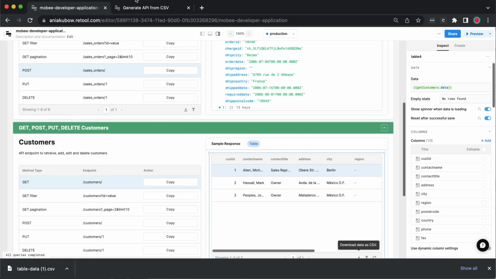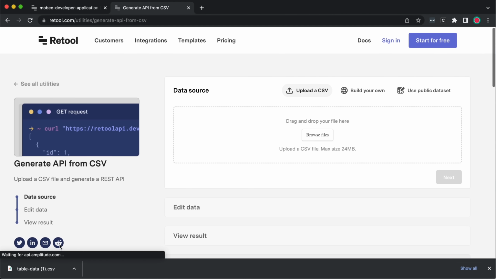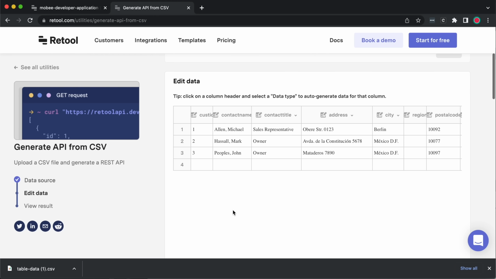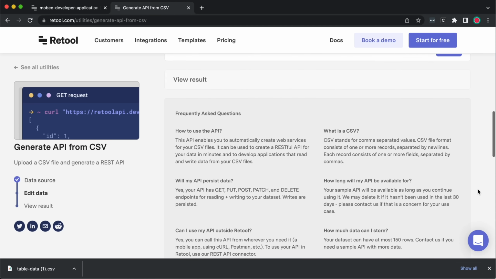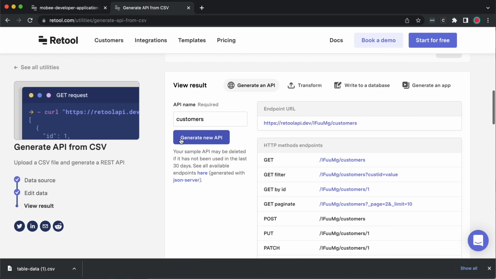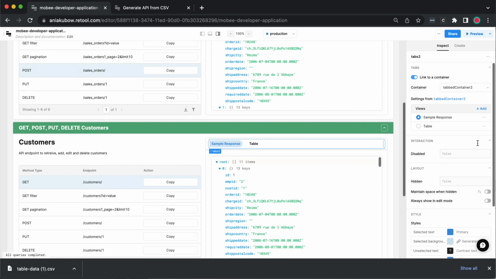I'm going to download this again, and let's generate a new API. So I'm just going to actually refresh this page, and I'm going to drag that in here like so. I'm also going to click next. Okay, so that is actually all of our customer data. And then I'm going to click next again. Let's call our API customers, generate the API, and great. So now let's copy that, get our sample response.